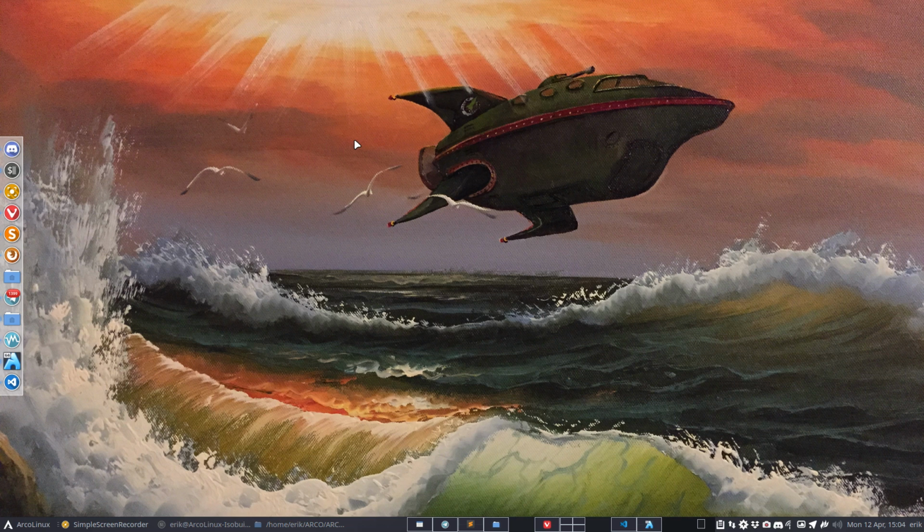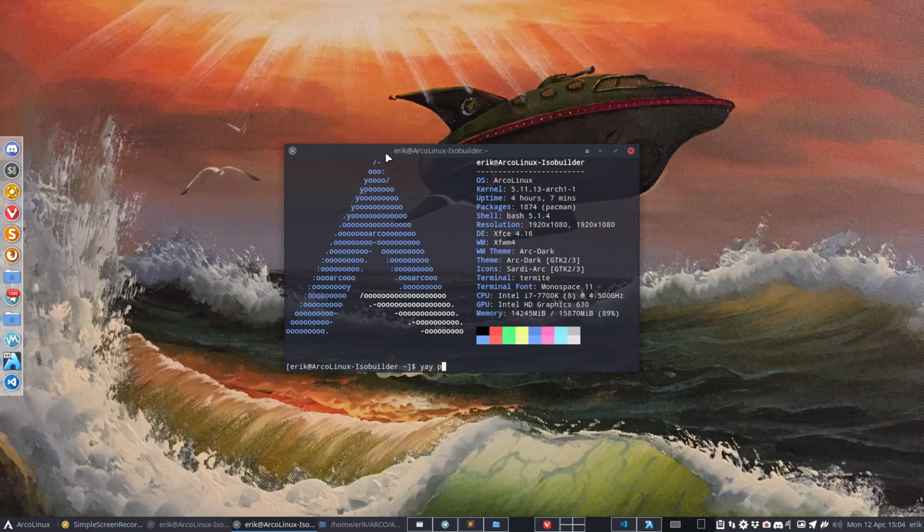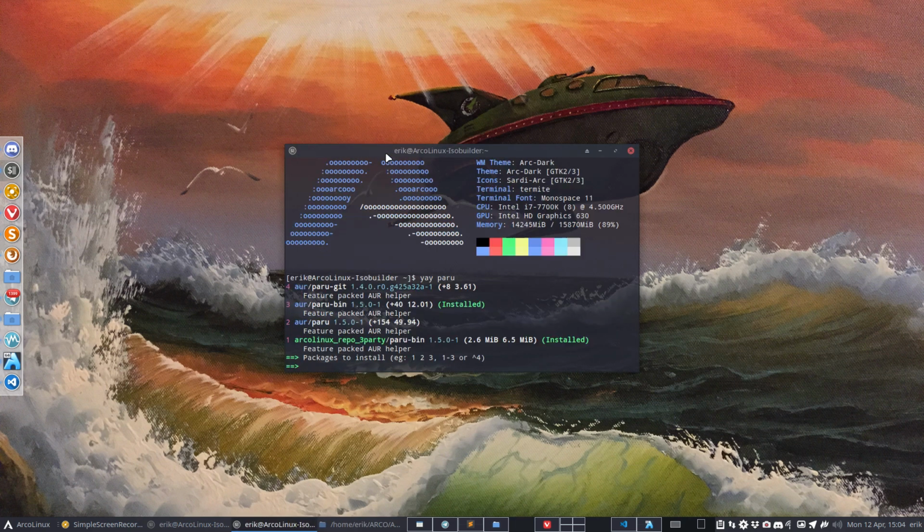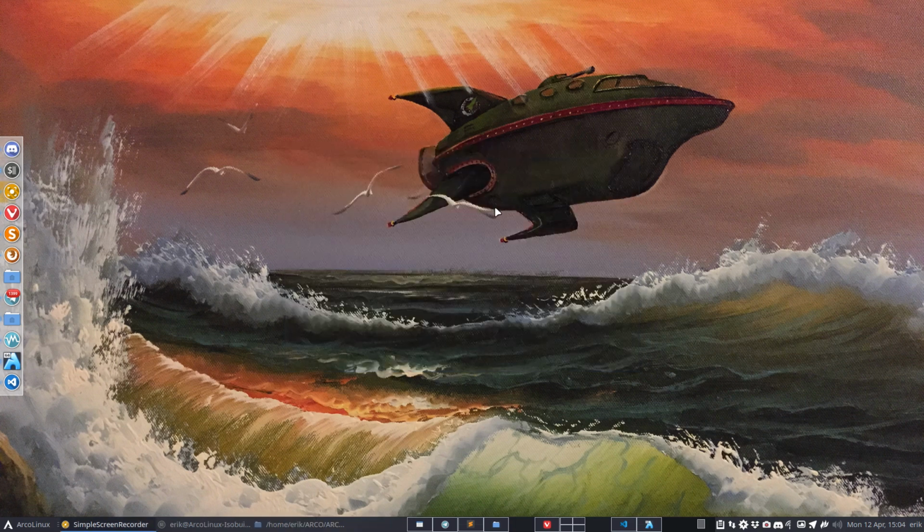So, how do we do that? First off, Control T, yay paru. We have it already, so that's not a problem. Paru-bin is just a word I add to the ISO. Done. It's on the ISO. The point is, Paru by default could be better.